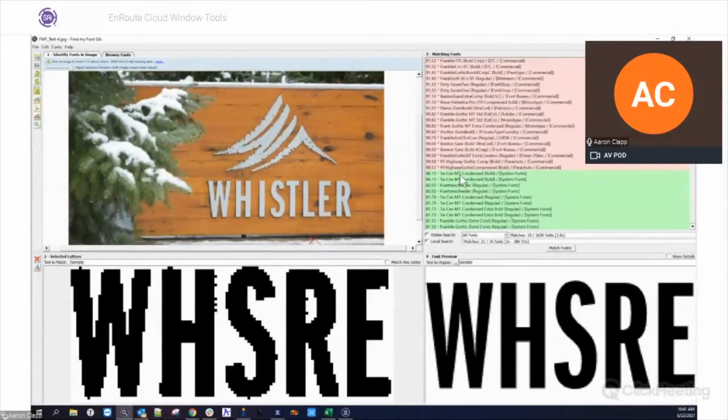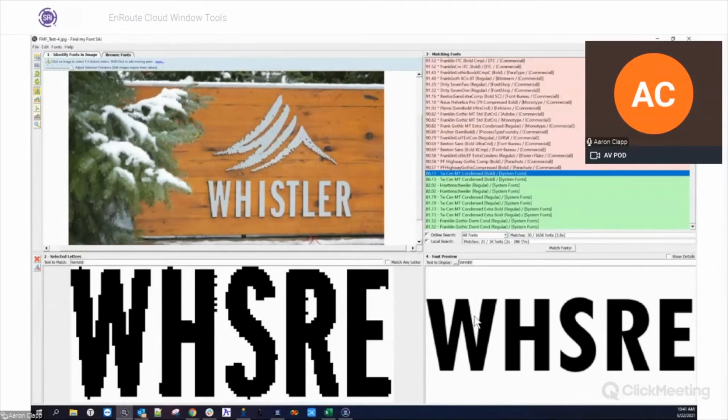And then here are the ones on my local PC, the green ones that I already have on my computer. If you have a large font library, you'll probably see more of these. I just have the basic Windows font set, so I don't have very many fonts. But if I click on this one, this one is pretty similar, but obviously this is a little bit taller. If we look at the R, that's obviously quite a bit different. The S has a significantly different design, and so does the E. So we know that's not quite it.